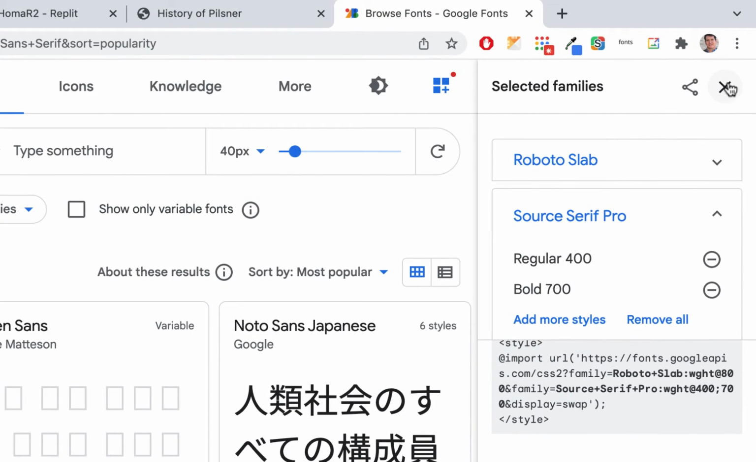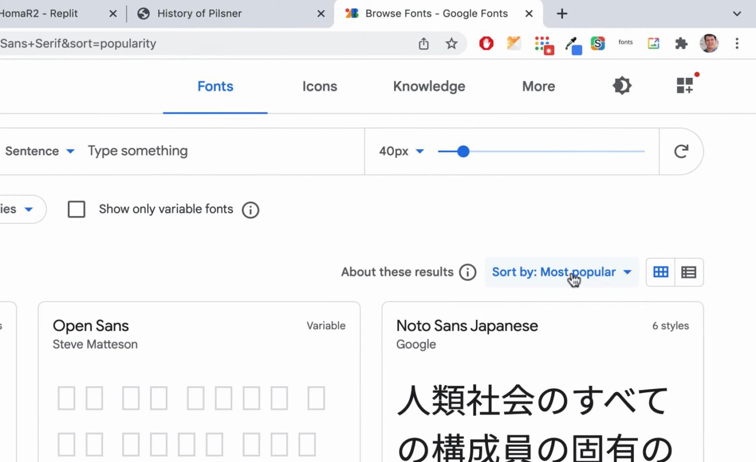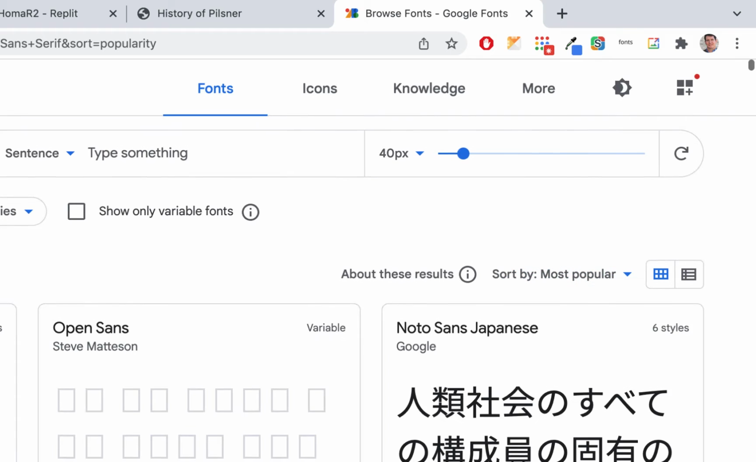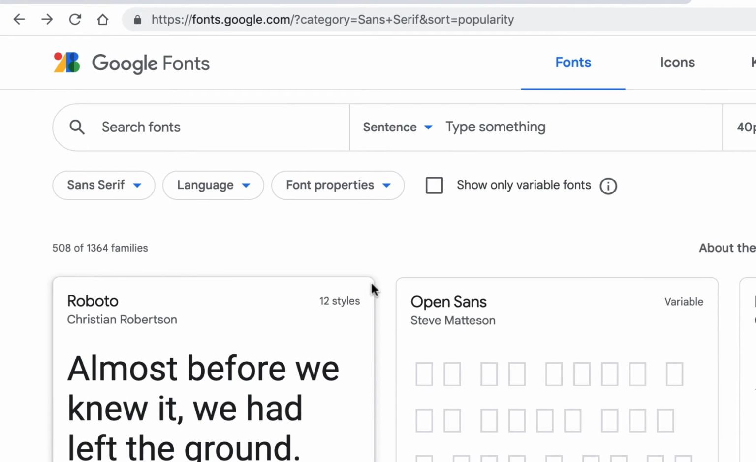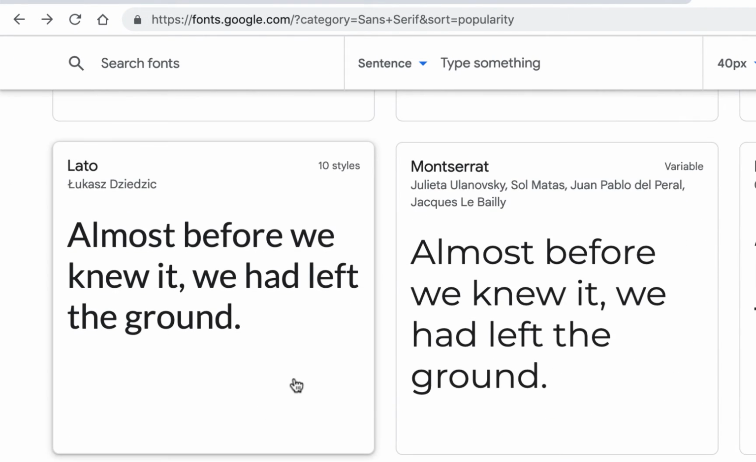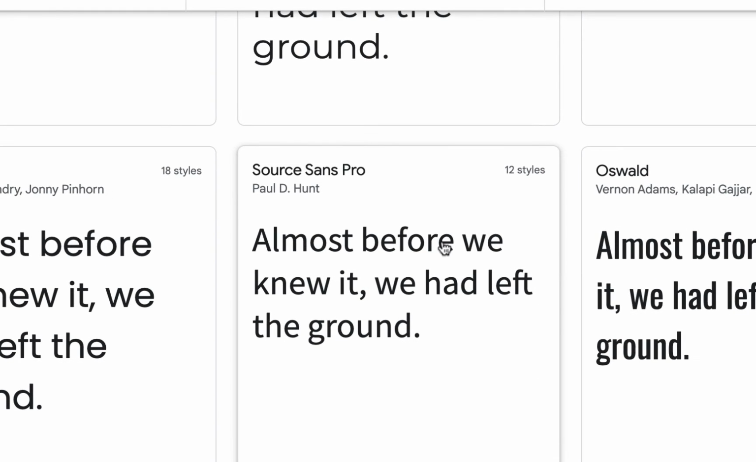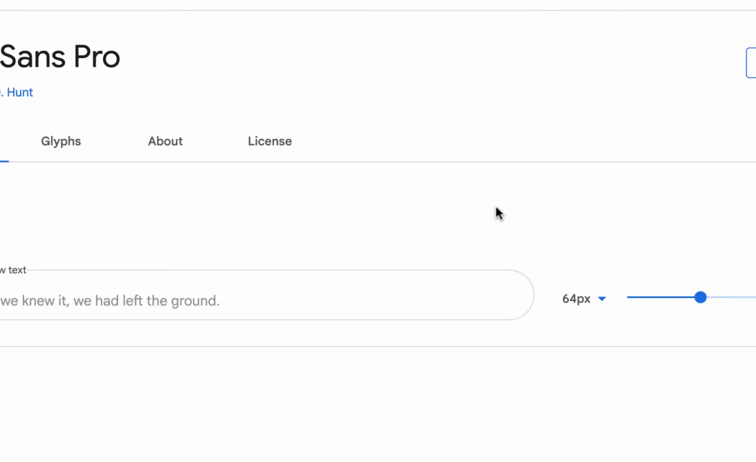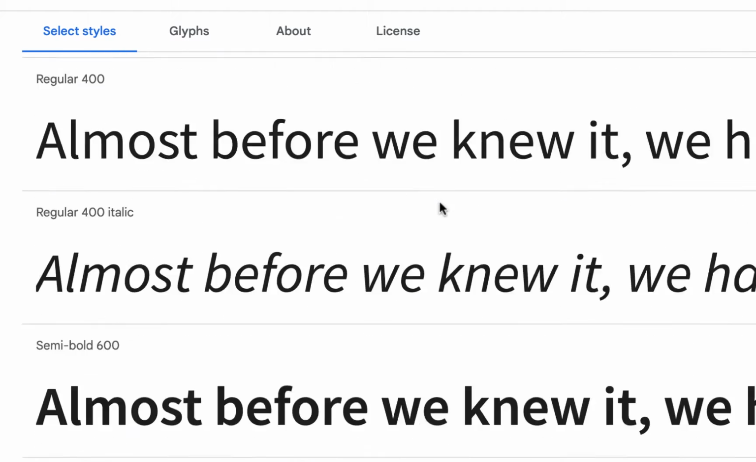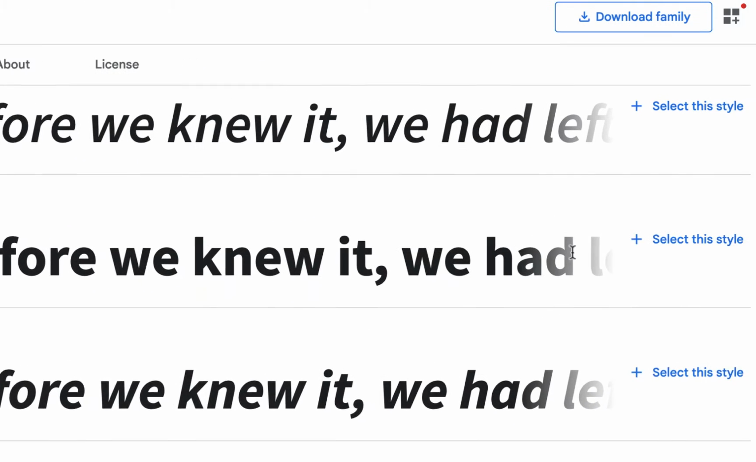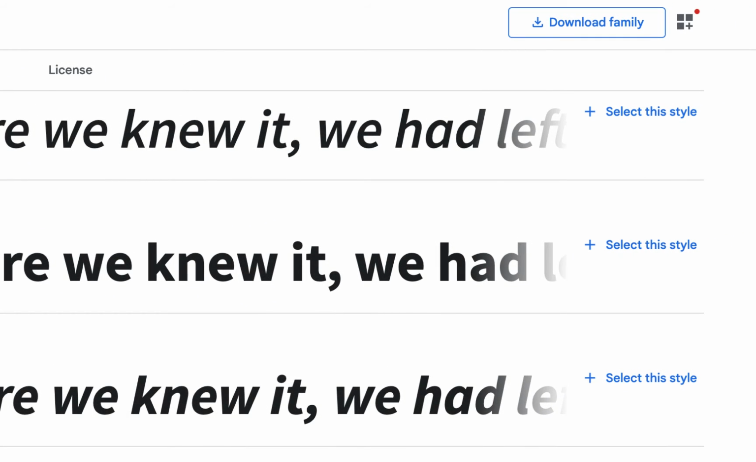And I'll just close this up over here, and it's still on most popular. And again, Roboto, not Roboto slab, but Roboto has a lot of nice styles here, and that's a nice font as well. And Source Sans Pro, that kind of goes with Source Serif Pro. I think that's what we use. So why not Source Sans Pro? It has 12 styles. We'll go in here. We'll get a nice bold, the 700. I'll select this style here. That'll look nice for an H2.